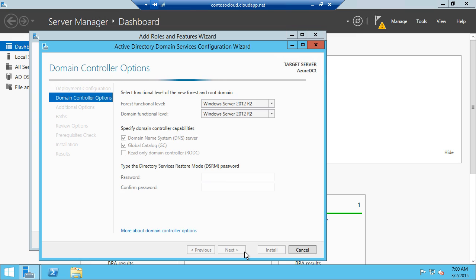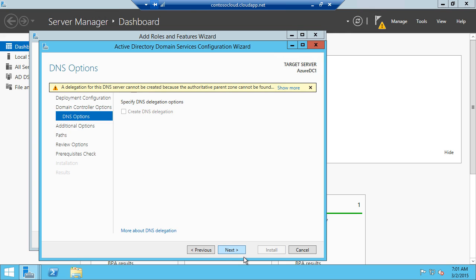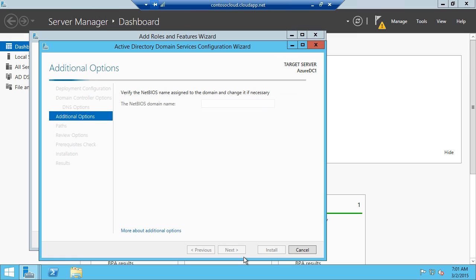Here, let's leave the default values as they are. You just need to provide the directory services restore mode password. This option enables you to configure the DNS delegation. So in this demo, we're not really concerned with creating the DNS delegation. So I'm going to click Next to move on. In a real production environment, however, you might be expected to create it manually or allow the AD/DS installation process to do it on your behalf to ensure a reliable name resolution from outside the current domain.